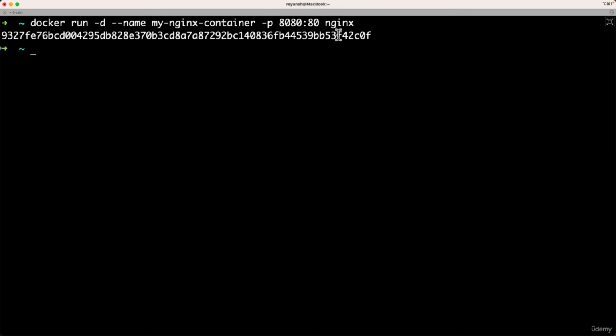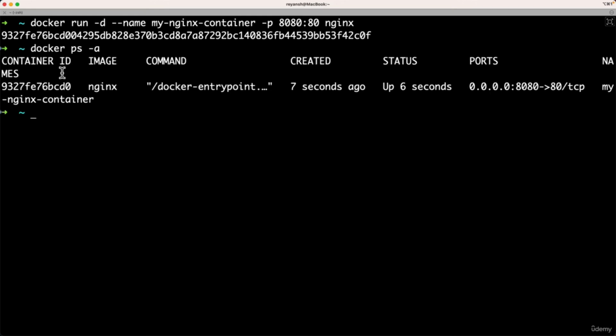Here the container is running. You can run the command docker ps -a to list all the containers, and you can see this is the container. Up for 6 seconds, and then here under ports you will see that port 80 of the container is forwarded or mapped to port 8080 on the host machine.